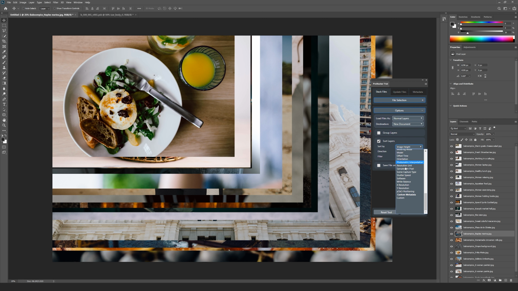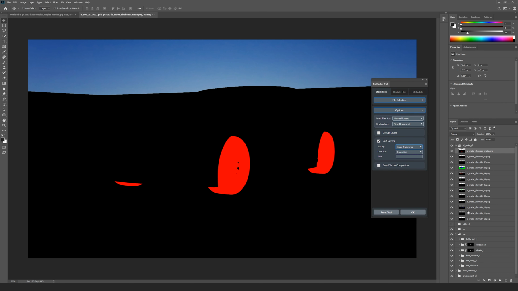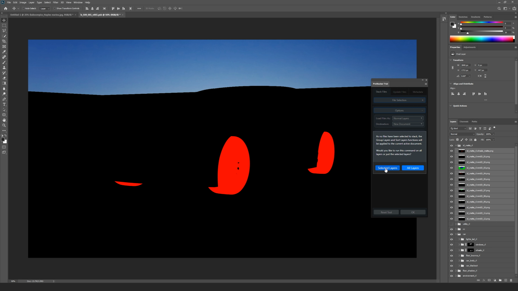As is the case with the group layers, you can pick custom here and it will let you type in the metadata field you wish to be sorting by if it isn't present in this list here. The last option I would talk about for the sort layers is layer brightness. This is, in my case, something which has been useful when working on CG footage, because if I'm working with a number of RGB mattes that have been rendered in order to allow me to select certain parts of the render, it's particularly helpful if I'm able to sort them by their brightness.